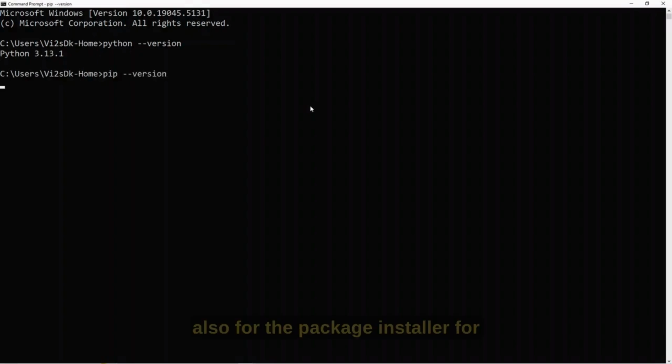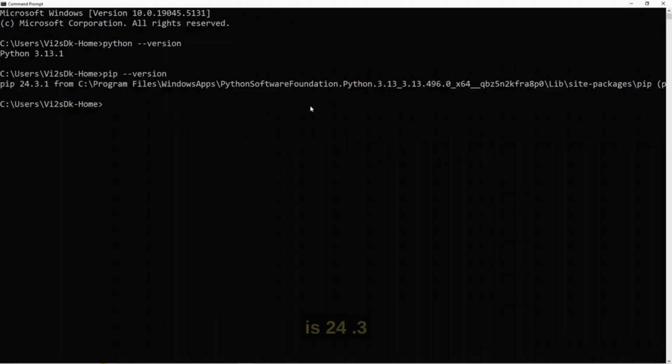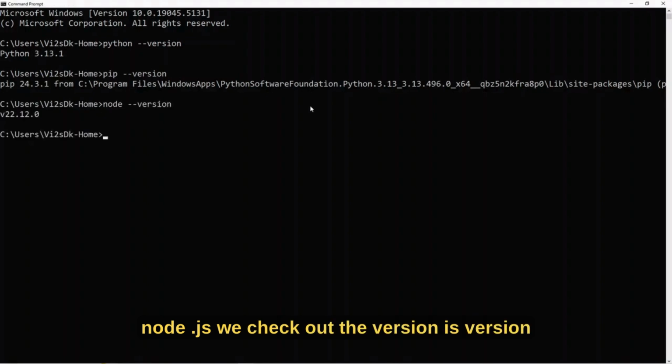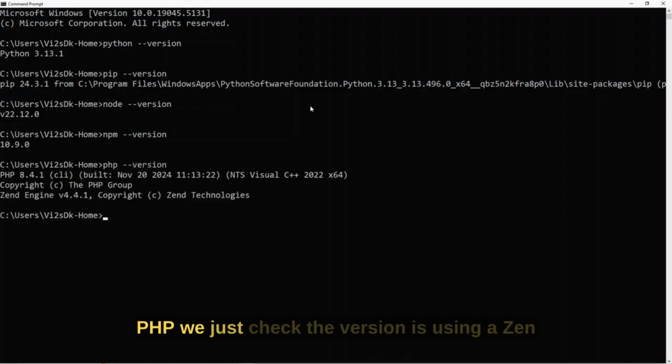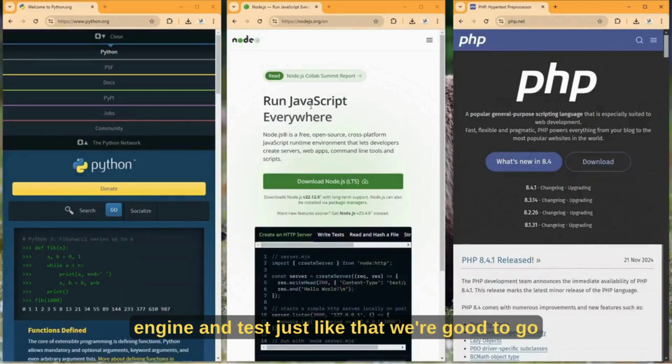And also for the package installer for Python, it's pip. So we check pip's version, it's 24.3.1. Now on to Node. For Node.js, we check out the version, it's version 22.12.0. And Node Package Manager version is 10.9. So good. For PHP, we just check the version, it's using a Zend engine, and just like that, we're good to go.